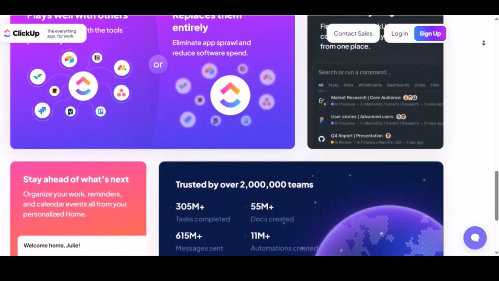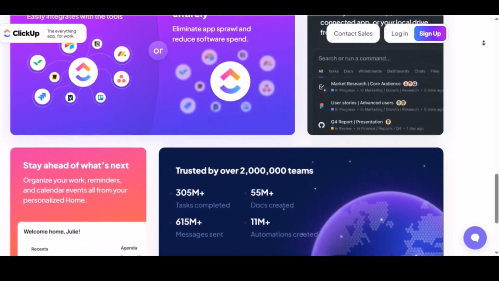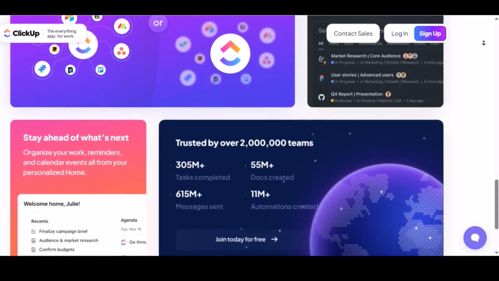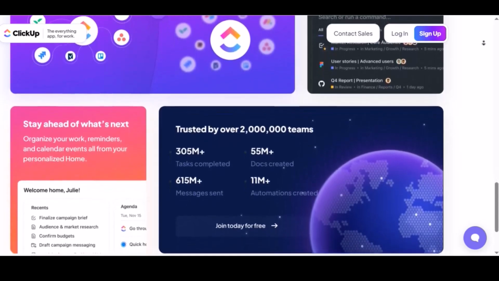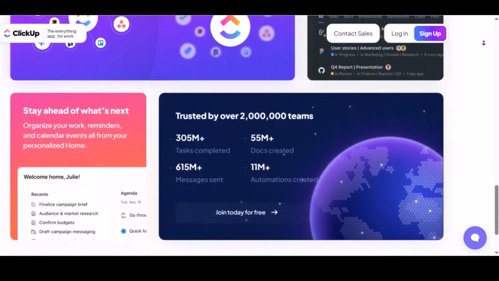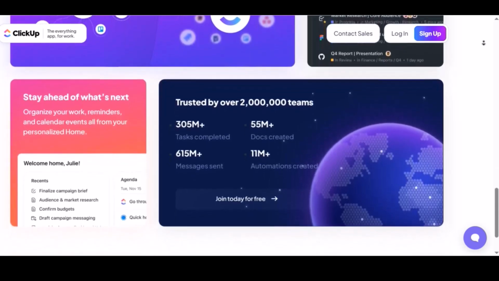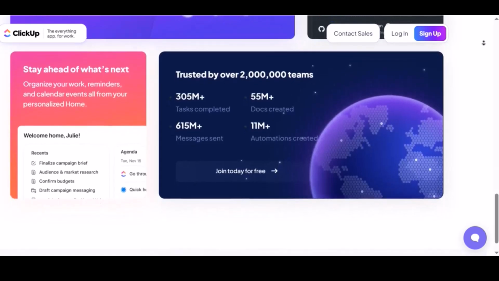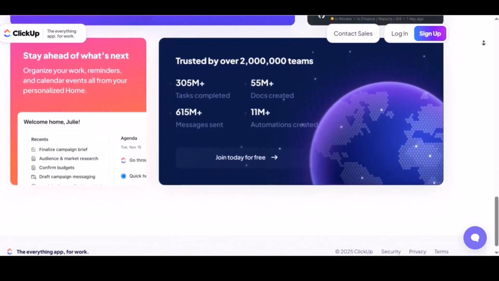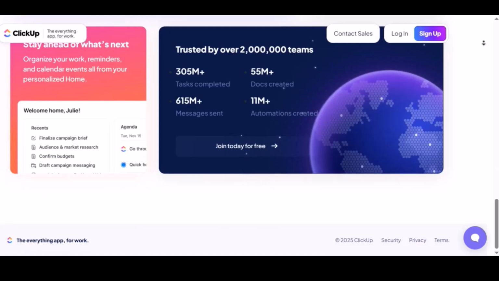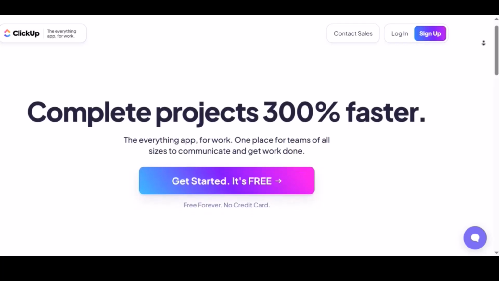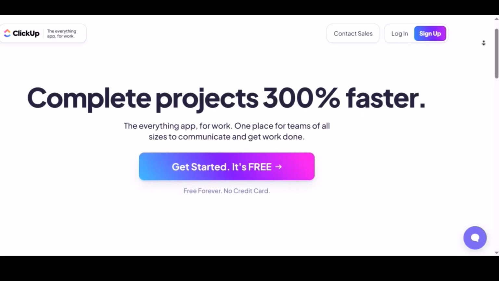100 megabytes of storage. The free plan includes 100 megabytes of storage, which may suffice for basic document and file sharing. Basic views. You have access to ClickUp's core views, including list, board, and calendar, enabling you to visualize your tasks in different formats. Whiteboards: includes 3 whiteboards. One form: create one form. 24/7 support. ClickUp provides around-the-clock support even for free users.